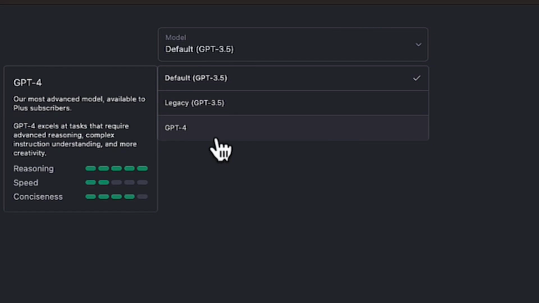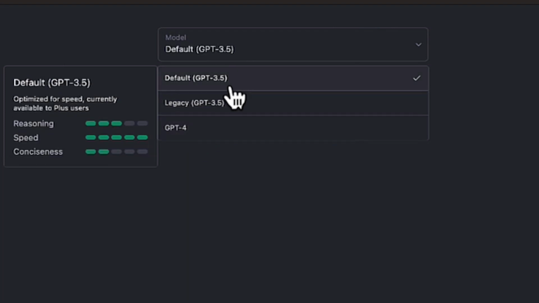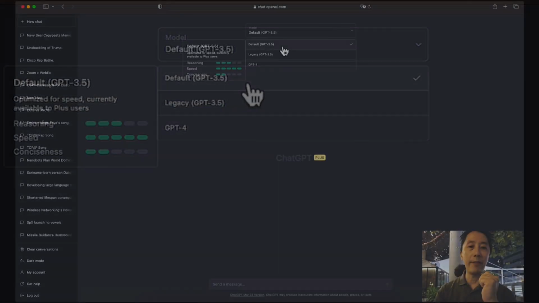Eventually, what will happen is they will allow GPT-4 to be allowed for the free members, but this is what you're paying the 20 bucks a month for, is you get the early adopters. So if you pay, you get GPT-4. If you don't pay, you can only get the GPT 3.5 on the back end.